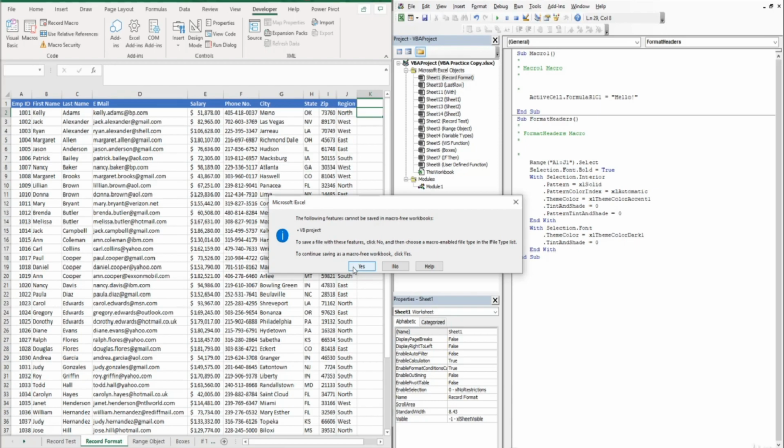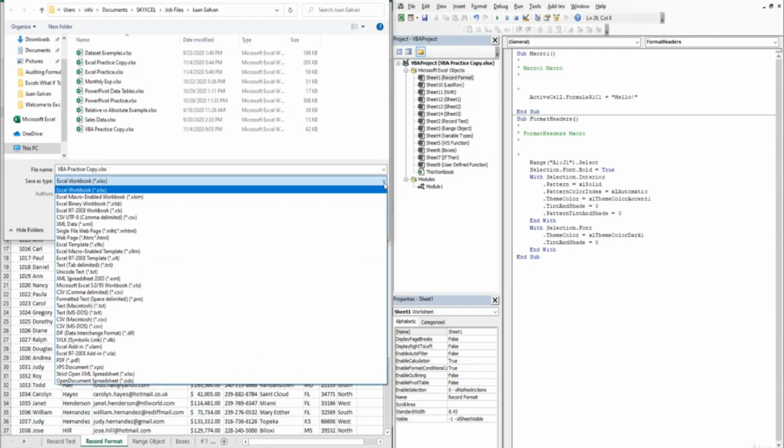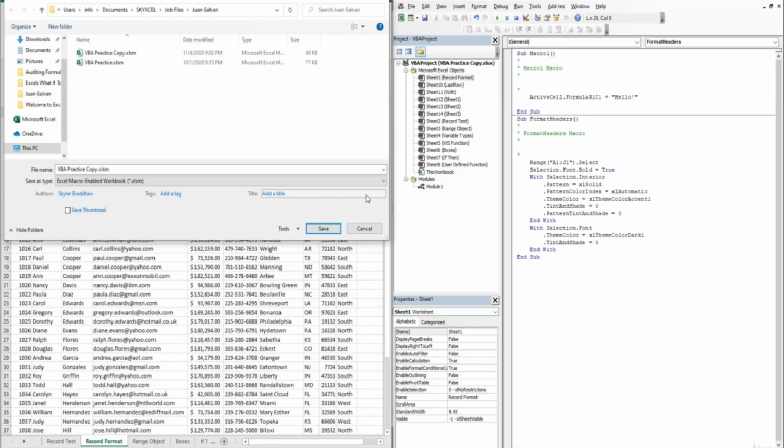But if we want to keep these macros inside of this workbook, we need to click No, and then choose a macro-enabled file type in the file type list. So let's click No, and then we can select the drop-down for the file type, and then we have to select the macro-enabled workbook, which is a .xlsm. So let's give this a click and click Save.